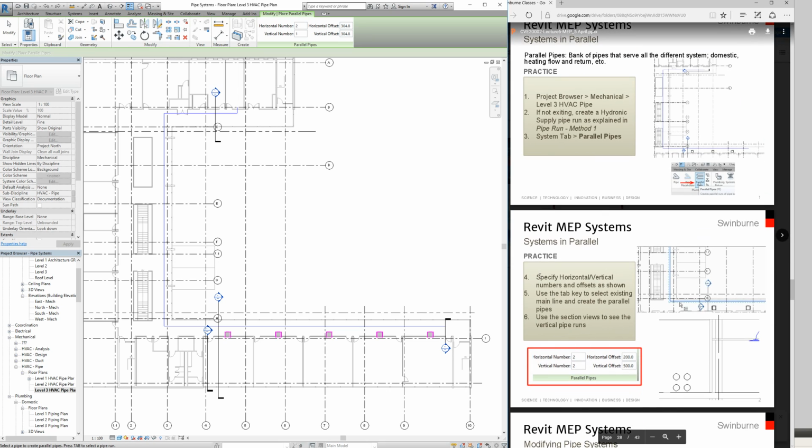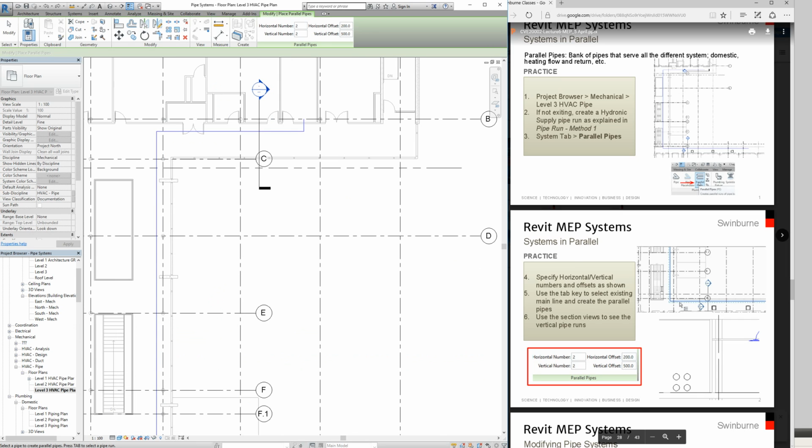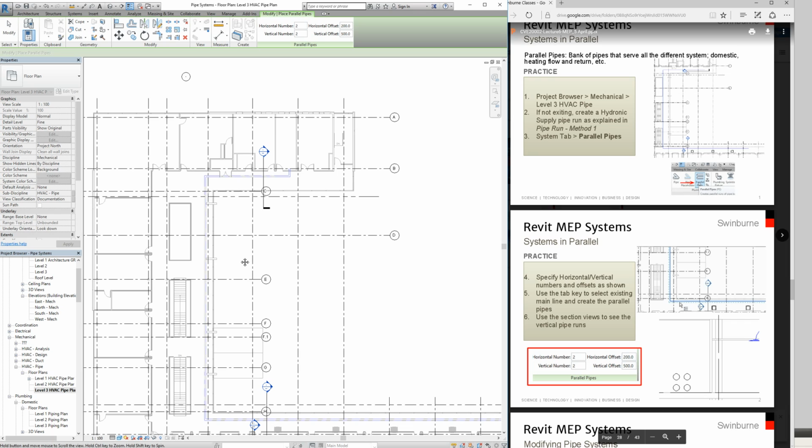Okay, next slide. Specify horizontal, vertical numbers and offsets as shown. So we go 2 by 2 vertical pipes, and then the offsets are 200 by 200. Sorry, 500 here. So basically it's going to do in the horizontal 2 pipes and in the vertical 2 pipes, and that's the distance between them. So it says use tab key to select the existing main line and create the parallel pipes. So if we go near the existing pipe and we hit the tab command, see how instead of having to grab each section of the pipe, if we just hit the tab, it selects the whole run. So just tab and click, and it selected the whole length of the pipe.